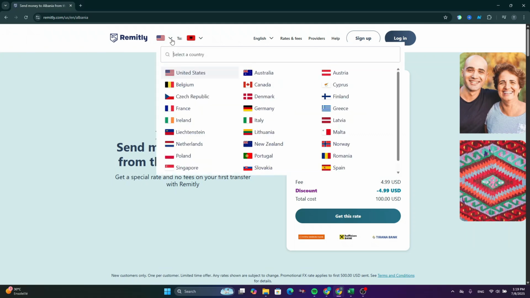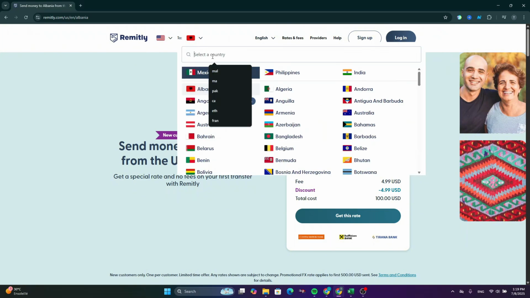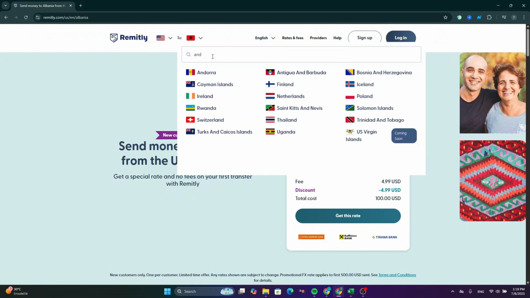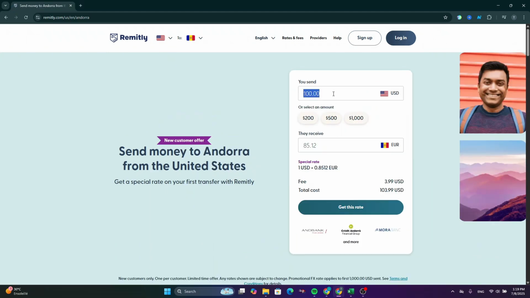Now, first of all, select your destination that you want to transfer money from. In this case, it will be United States. Now, select the recipient country. In this case, it will be Andorra, like that. So this is it. Now enter the amount that you want to transfer, for example, $1,000, or any amount that you want to transfer, and now click on get this rate.